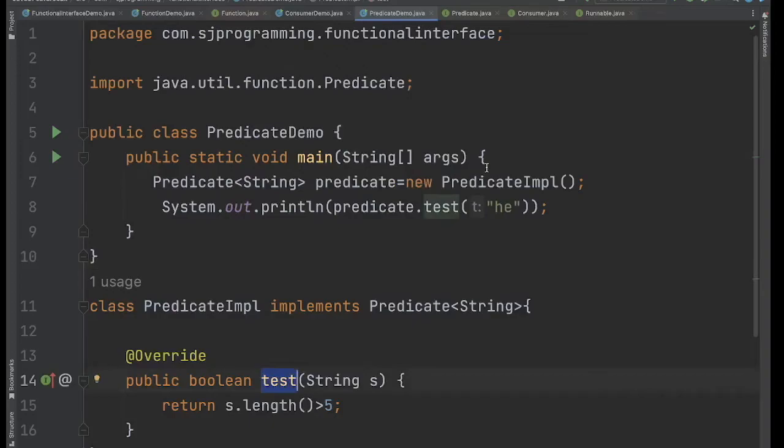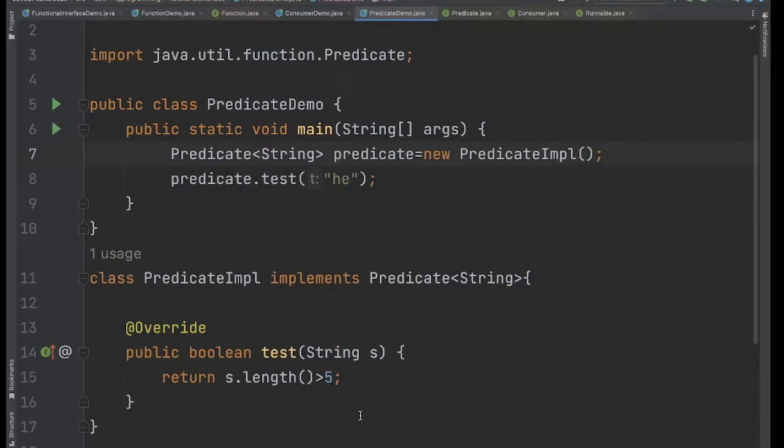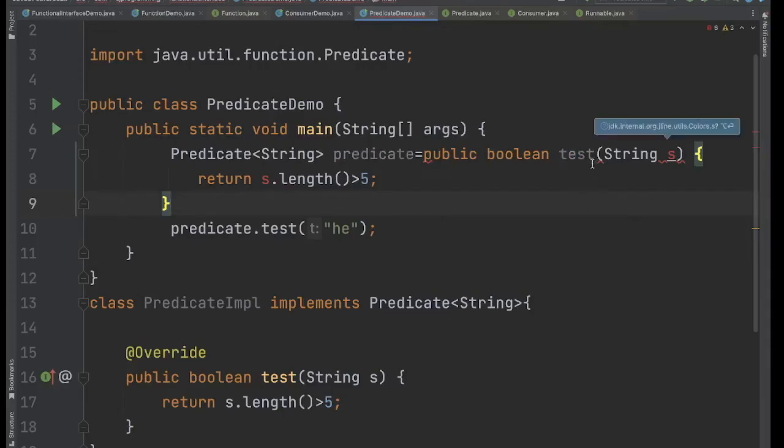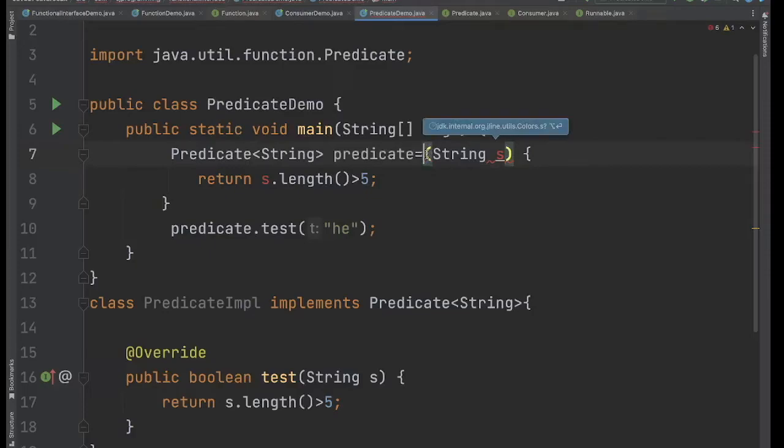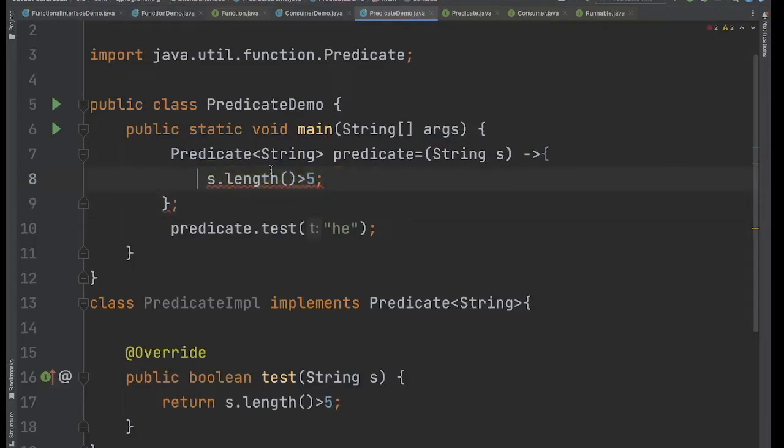Now let's convert this into a lambda expression. How can we create the lambda expression? You can copy this, remove this and paste here. In the lambda expression we don't need the name of the method, so remove the name, void, public, everything. After that we have to give the lambda expression symbol, and after the body we can give the semicolon. Here the return is also not required, and since this is only a one-line implementation, we can remove these curly brackets.